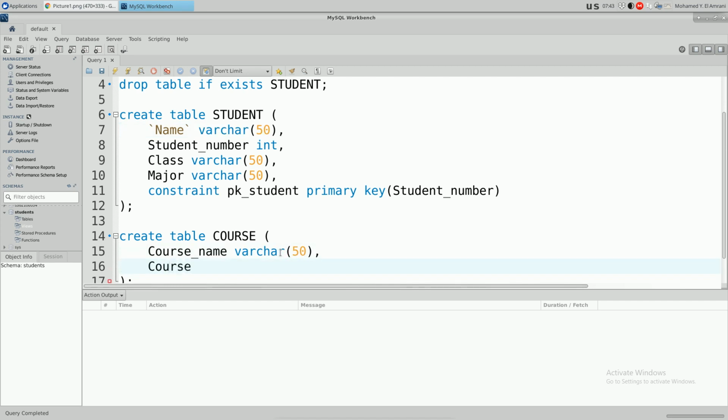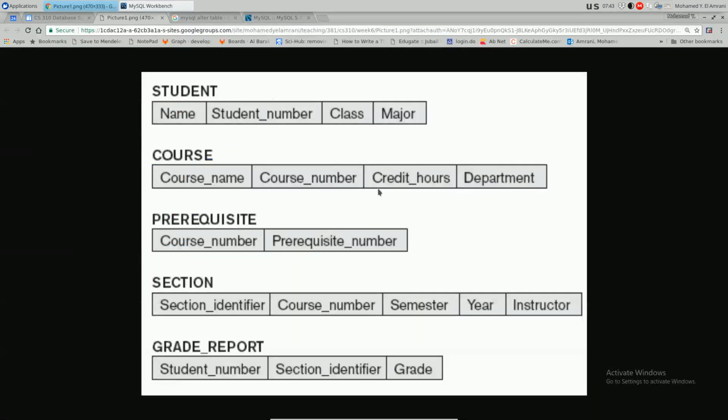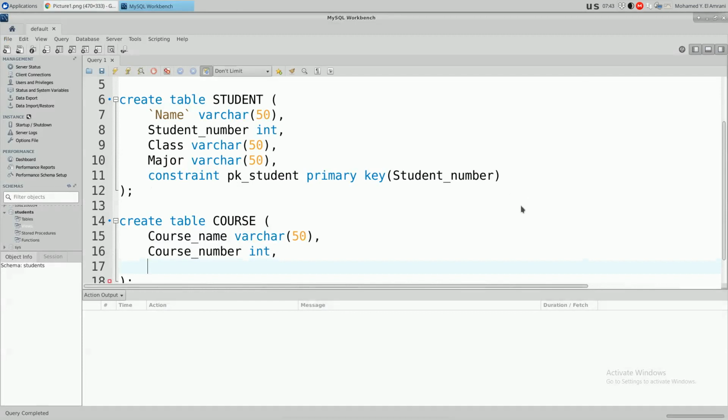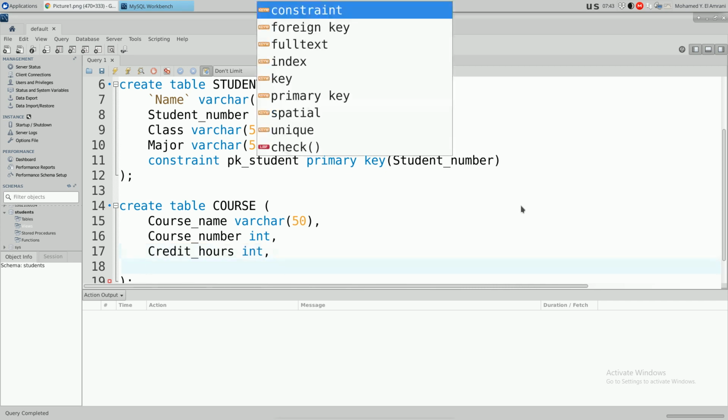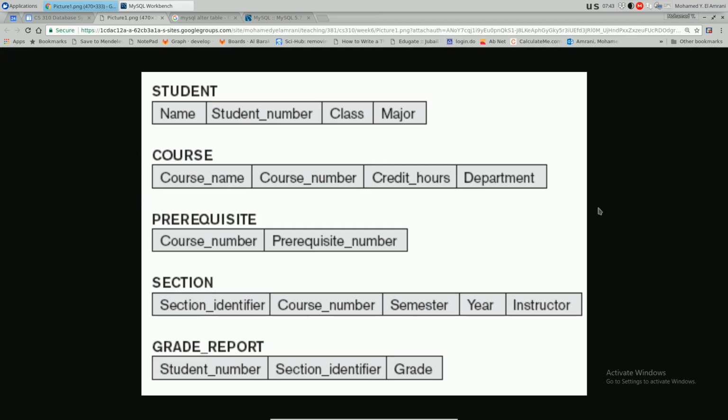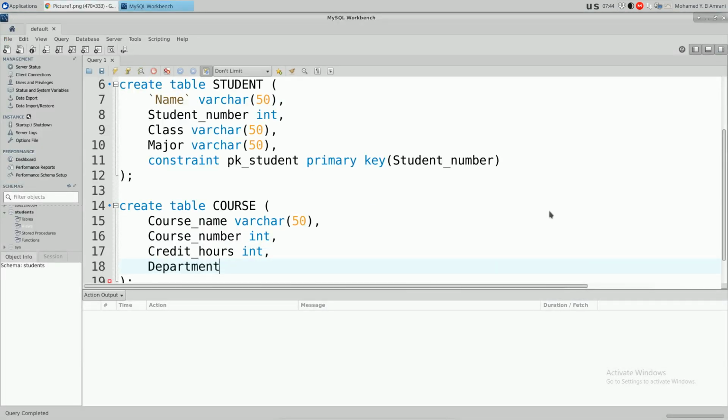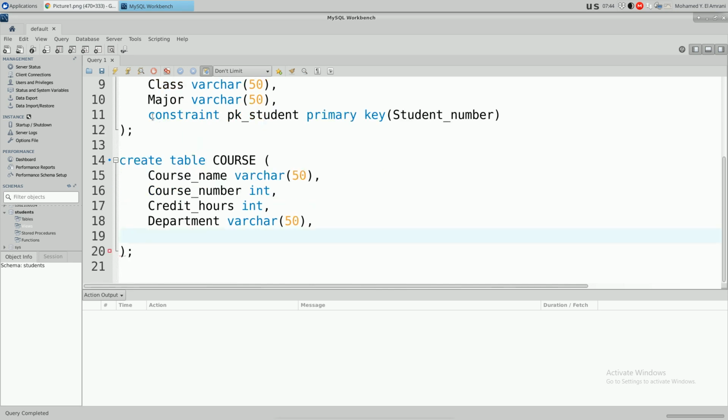Course number. Well, let's make it an int. We don't care. We don't have any information that prevents us from doing that. Credit hours and department. Credit hours should be what? A number, because it's not point something. And then the department. Let's put varchar 50. And then, yeah, which one is the primary key? It's course number, so I'm just going to be doing the same thing. And let's create primary key for course. And my primary key is the course number.